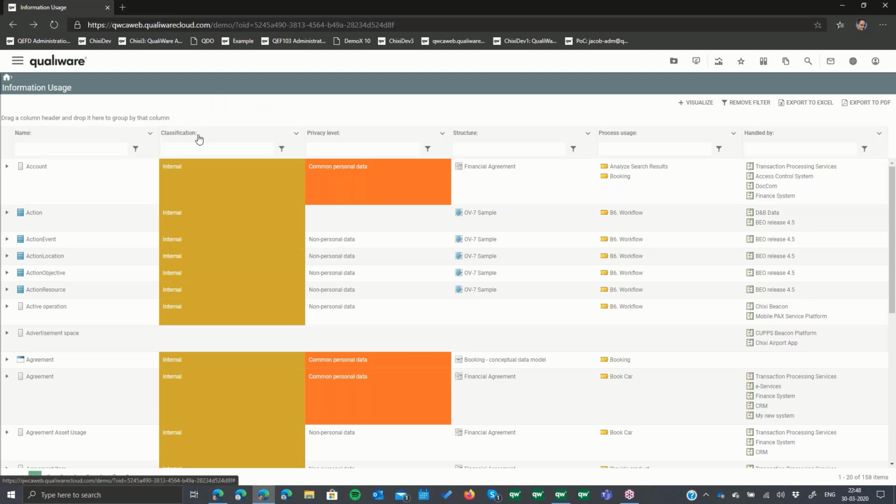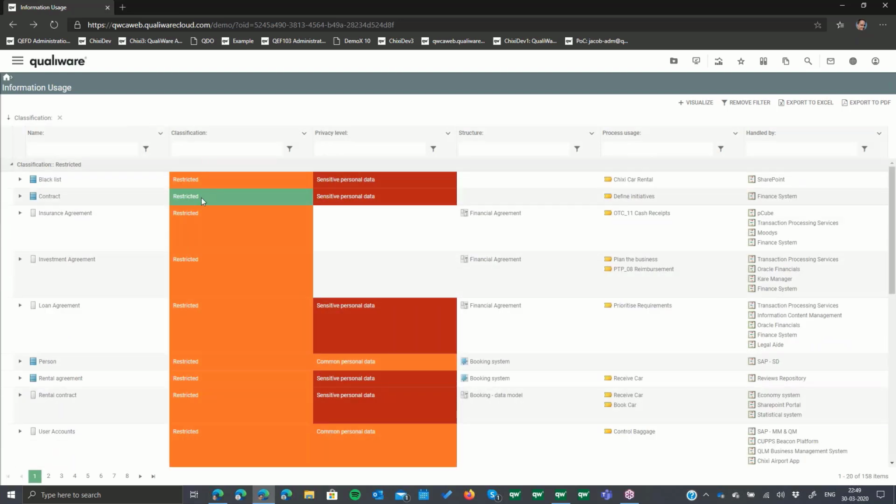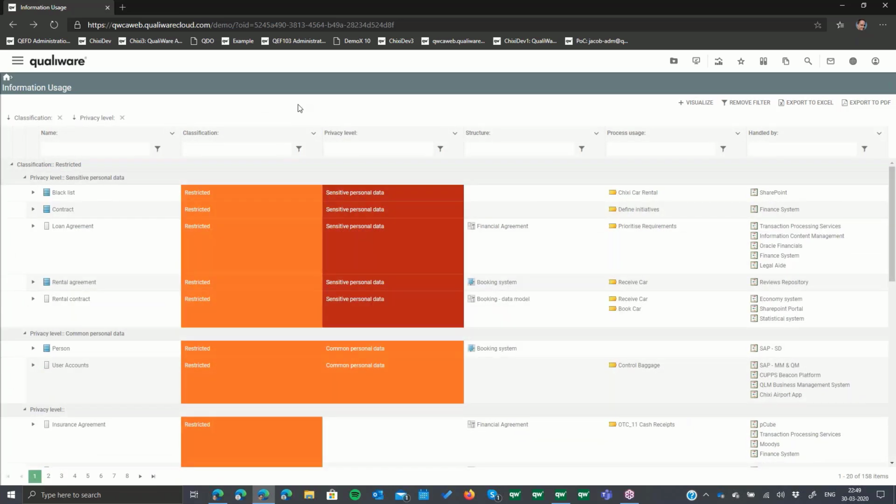I hope you remember that you can pivot in here. So if I take my classification and drag up here, change the sort order, I now get all the information that has the classification restricted listed up first. And I can put the privacy level in as the second, and again, change the sort order. And now I suddenly have on the top here all the information that is both restricted and deemed sensitive personal data.